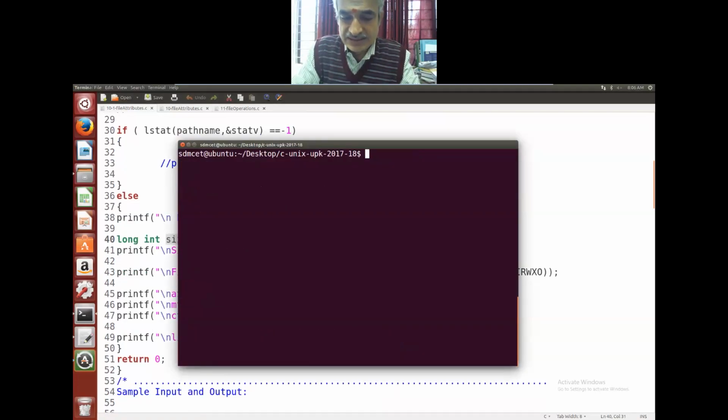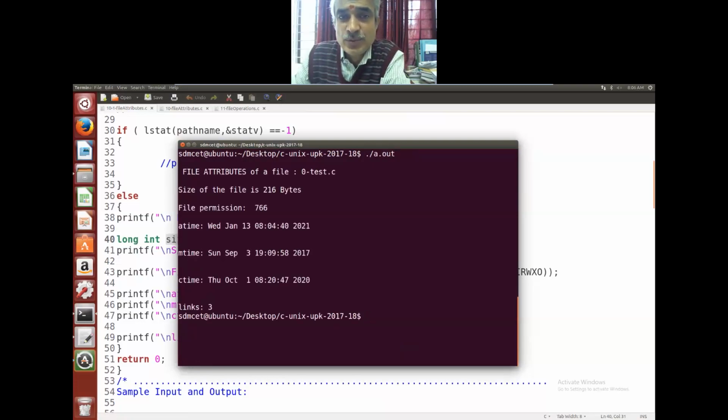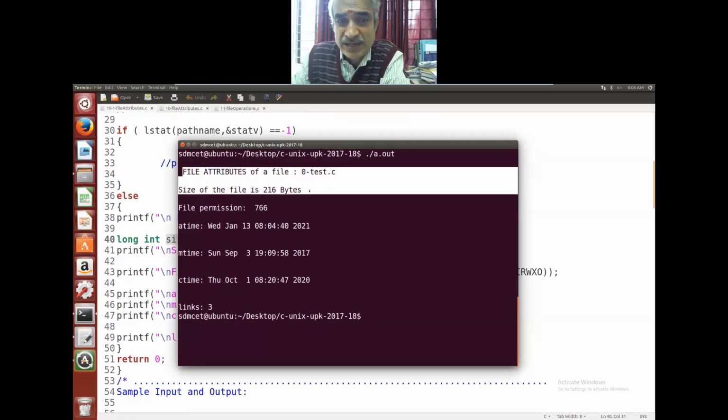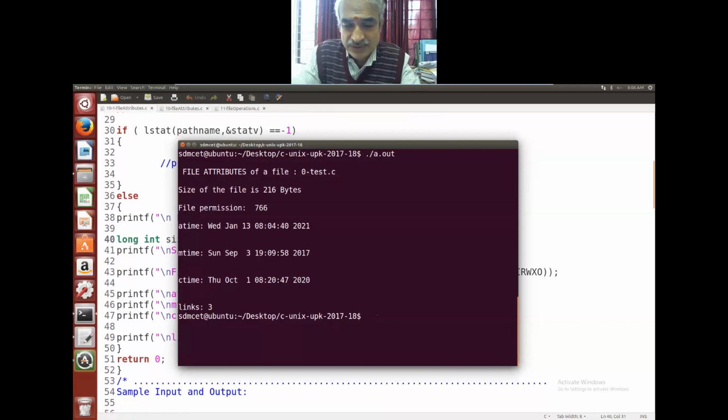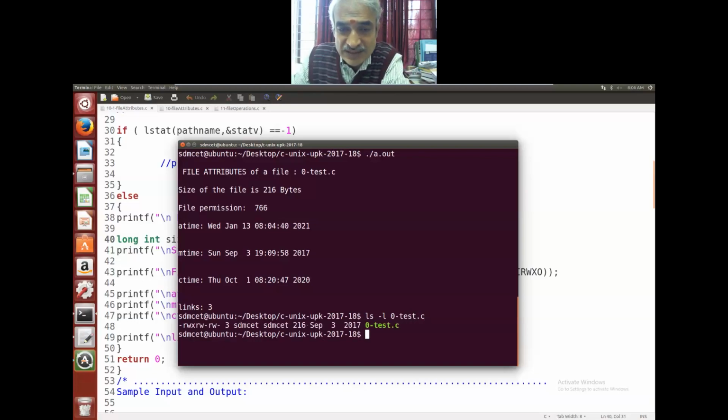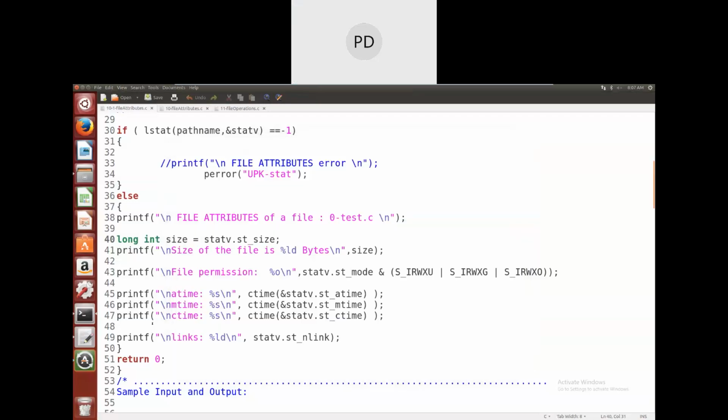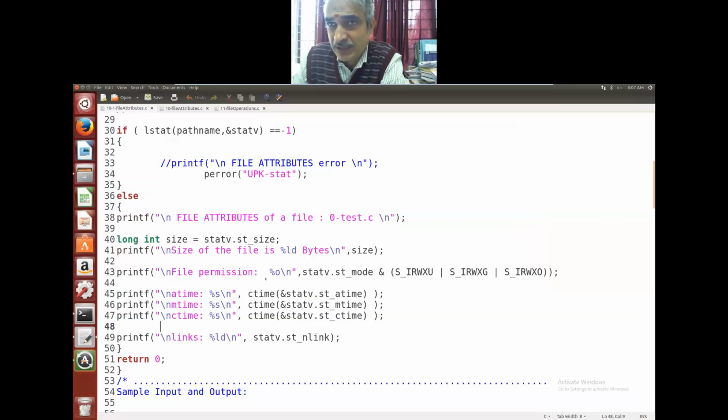Let me run this program. Look at that file. The attribute of the file 0test.c, and the size of the file is 216 bytes. When you look at ls -l 0test.c, you'll find that the size of the file is 216 bytes. This is where we stopped in the last class. Is it okay? Yes, sir. Now let's look at the remaining part.